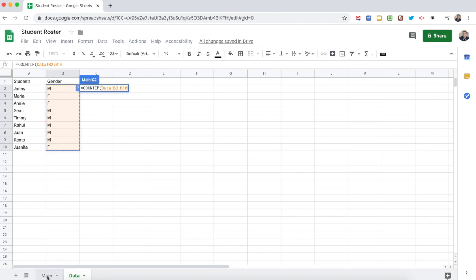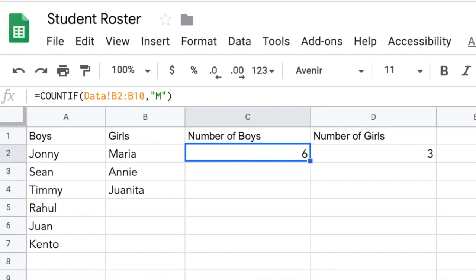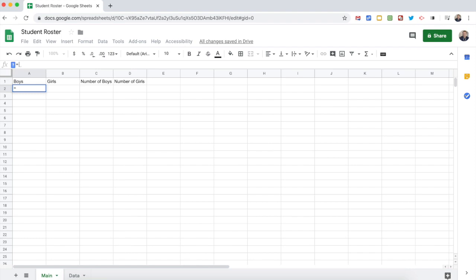And then you select what you want to count. So I'm going to click males, M for males, and then it gives me the number. And I'll do the same thing for females. So this function, first it calls the sheet, and then the range, and then what you wanted to count. Next, I'm going to use the range function and select the data on the other worksheet.